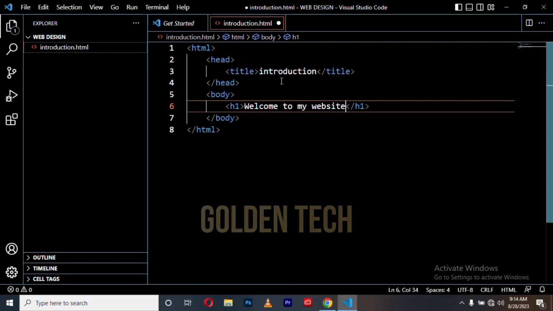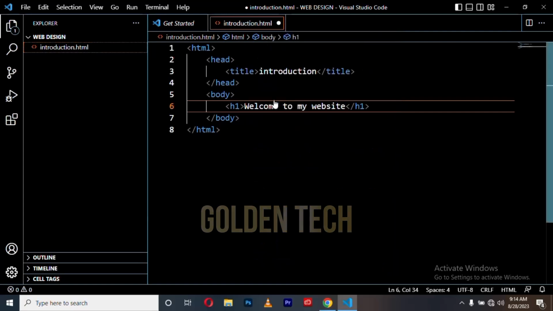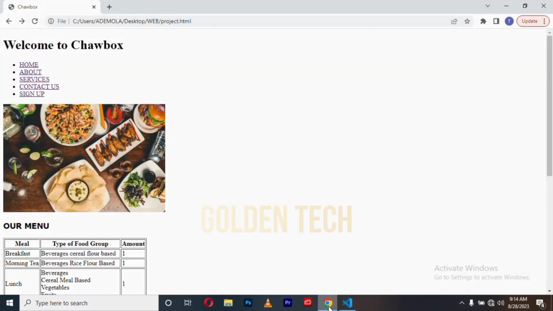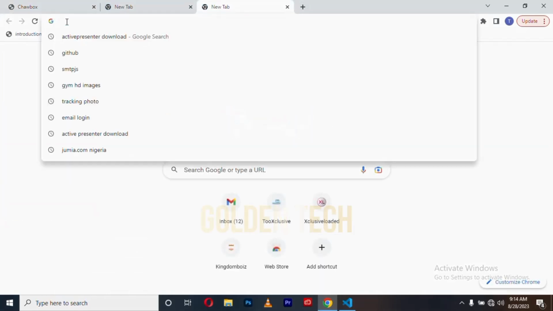In order for us to view the work that we just wrote, you come over here to this introduction, you right click, and then you're going to see copy path. This is it, copy path. Now you click on copy path. Now that you've copied your path, you come over to your browser. You could be using Chrome, Opera Mini, or whatever. I'm using Chrome, so I'll just head over here, and then I will paste it. Control V, I'll paste it.